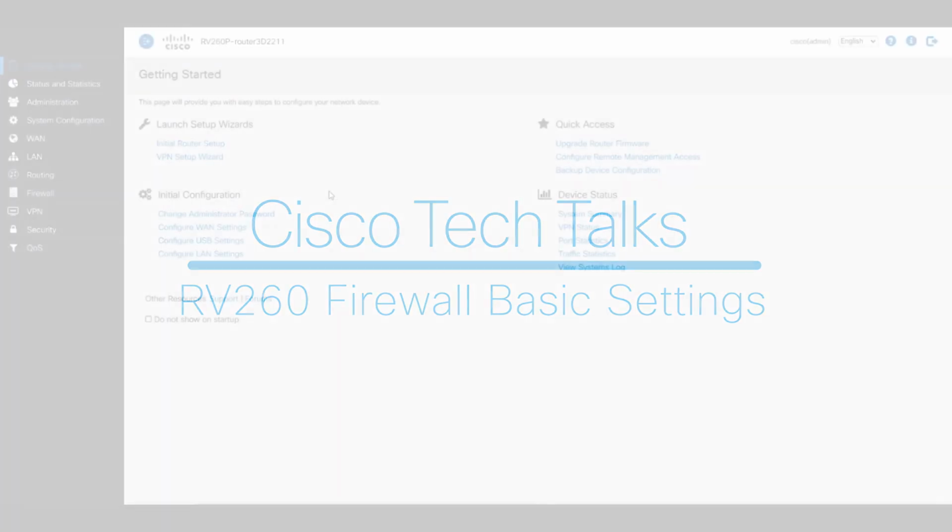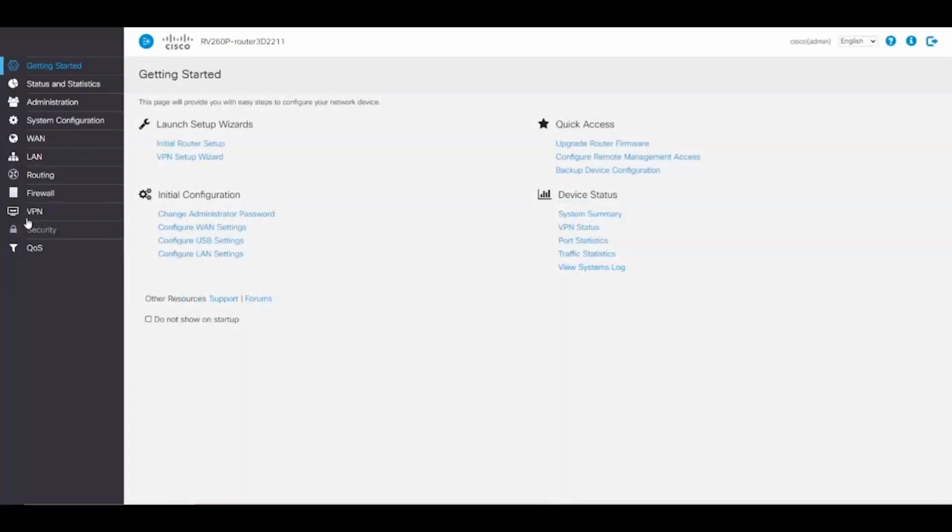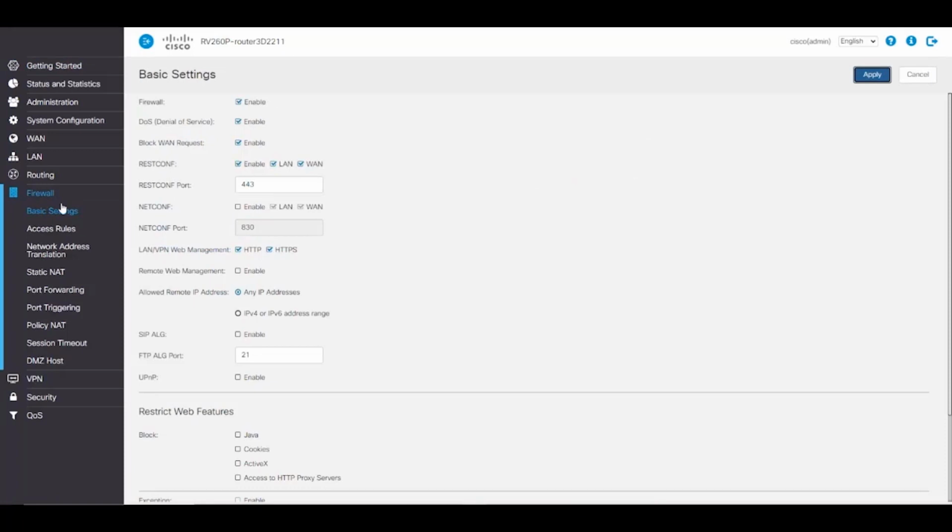We'll start in the web UI of our RV260 and select Firewall on the left-hand side. This will automatically show our basic settings. You'll see our firewall is enabled by default. And since we'd rather not leave our network vulnerable, we'll leave this one enabled.